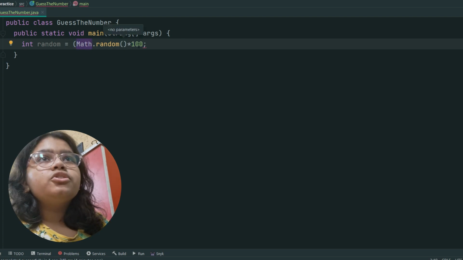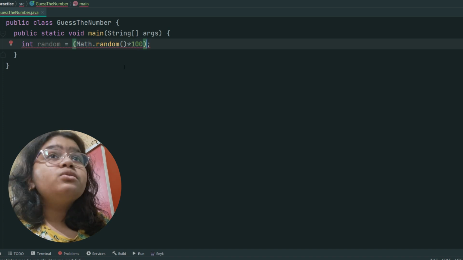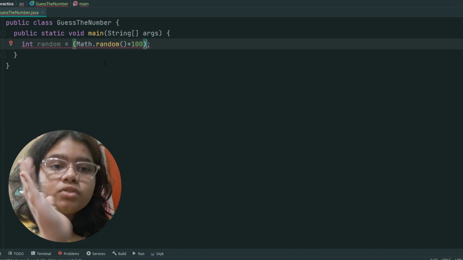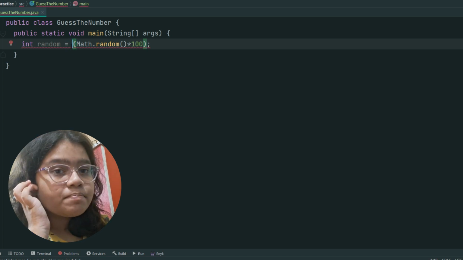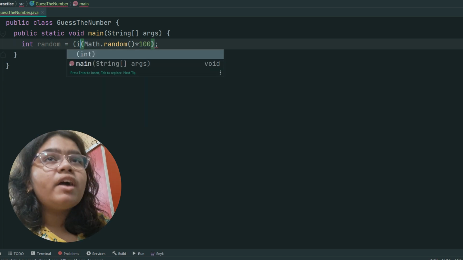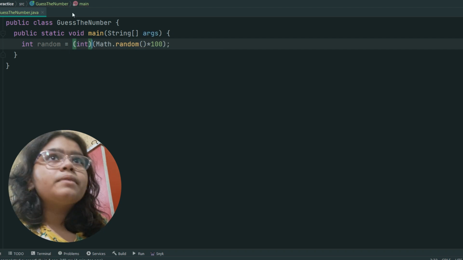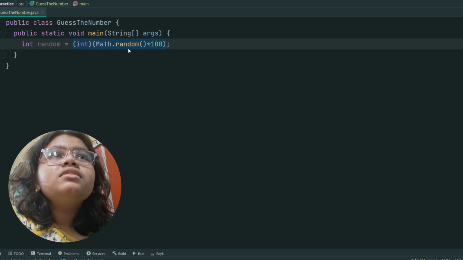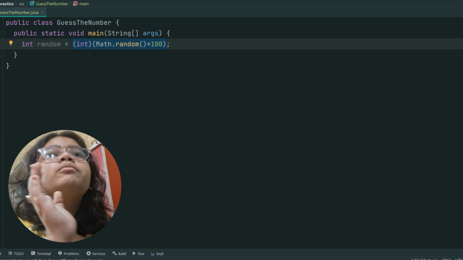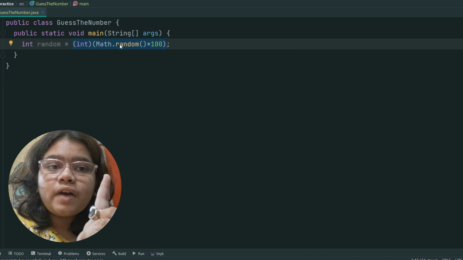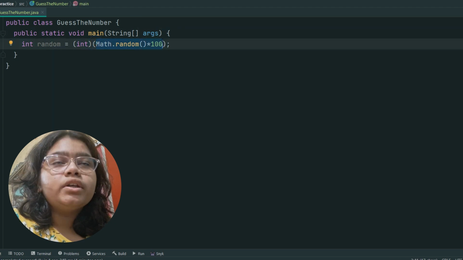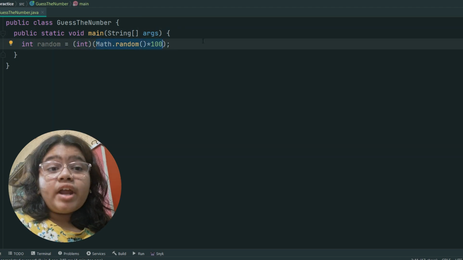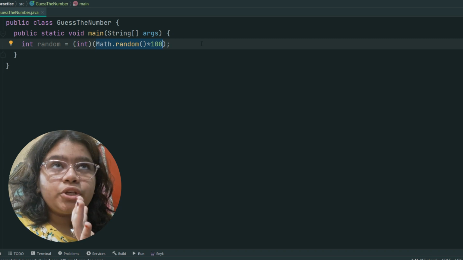This will ensure that the values that are being generated are from 0 to 100. And now we have to cast this to int, because it has double values. So this whole thing means we have casted Math.random to int. It will return only integer values and it will give us values from 0 to 100. Now this is our random value that will be generated.